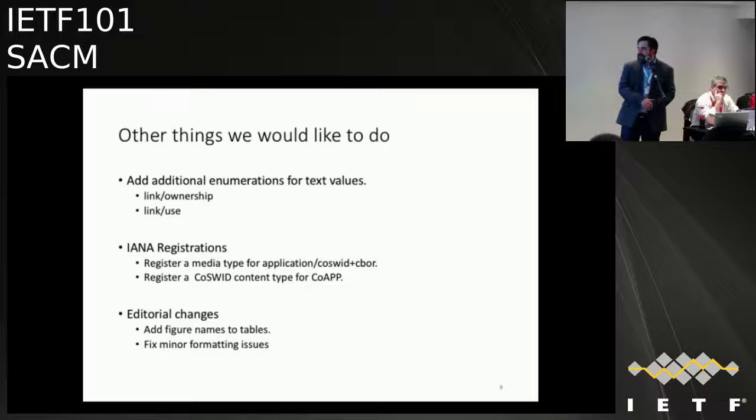And then there are a few small editorial changes that we would like to make to the draft just to improve its readability. We'd like to add figure names to the tables and fix a few minor formatting issues just to get it ready for publication. Are there any concerns with us taking these actions? I believe that we could do these probably in the next couple of weeks and have a draft ready for working group last call shortly thereafter.